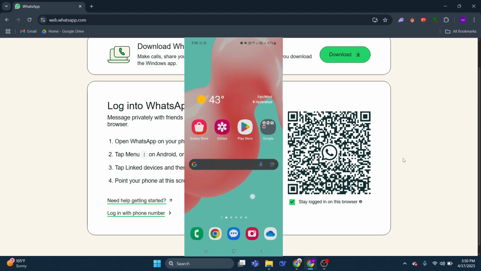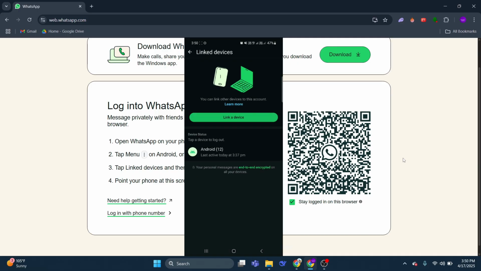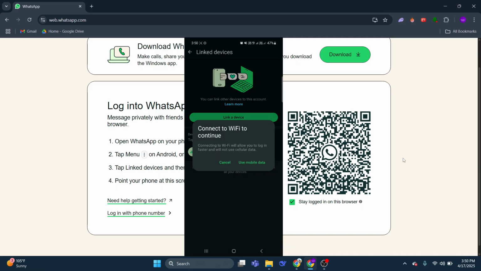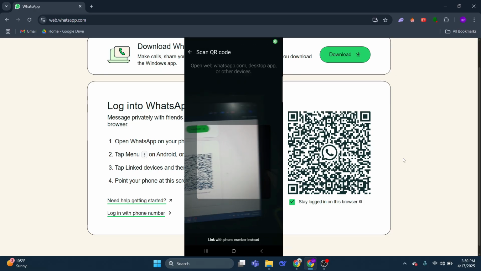Now take your smartphone and open WhatsApp. Tap on the three dots or the menu icon in the top right corner of the app. Select Link Devices from the menu. Now click on Link Device. Use your phone's camera to scan the QR code on your computer screen.